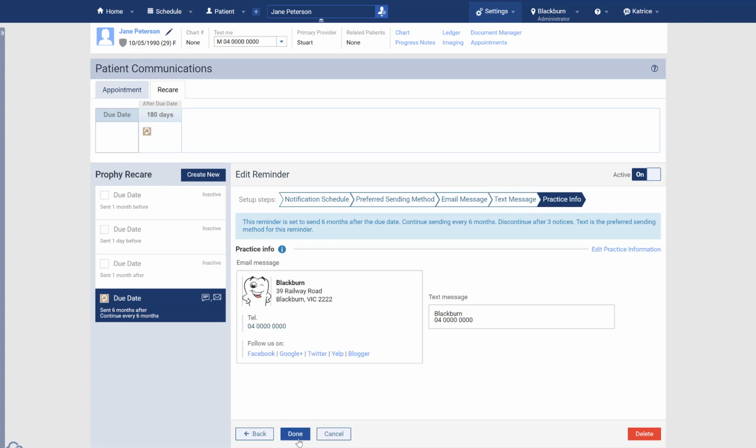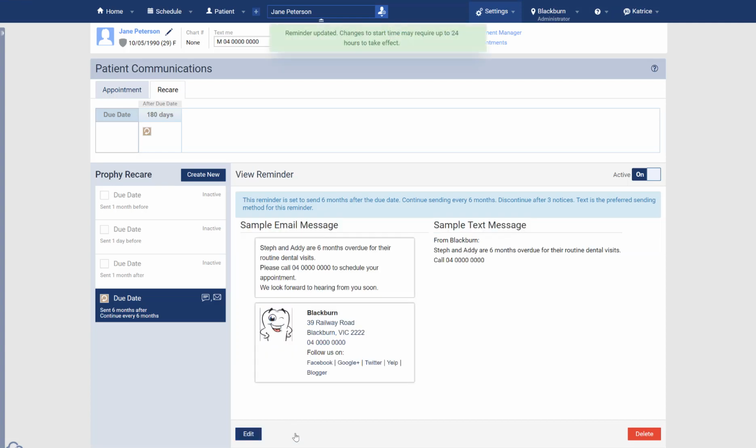Finally, on the last screen, again, there is the practice information, which should already be correct for you, but if you do need to make any changes, you can do that over here under the Edit Practice Information. Once you're happy with that, you just want to go ahead and hit done. Now, this particular Recare reminder was already activated, but just important to keep in mind that if you do edit a currently inactive reminder, you do just want to make sure you activate it up here on the right hand side, just so that it does start sending out for you.